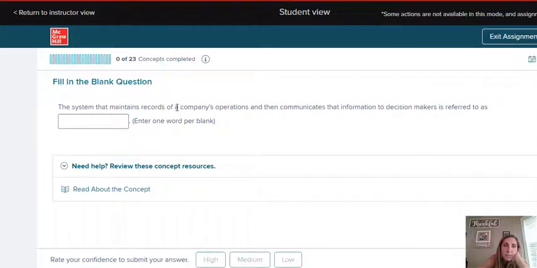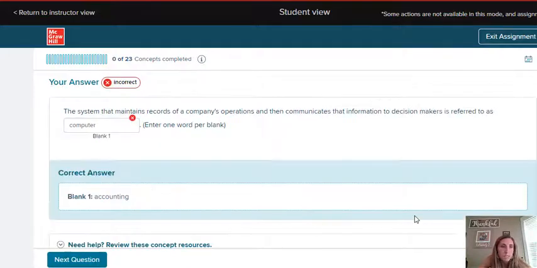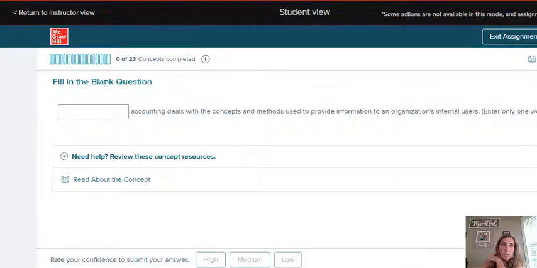The system that maintains records of a company's operations and then communicates that information to decision makers is referred to as, let's just say we don't know the answer. It's computer, let's say. I'm medium confidence in that. It was actually accounting. So now I have 0 completed of the 23. If I answer something correctly, it won't say 1 out of 23. I will actually have to master that question twice.